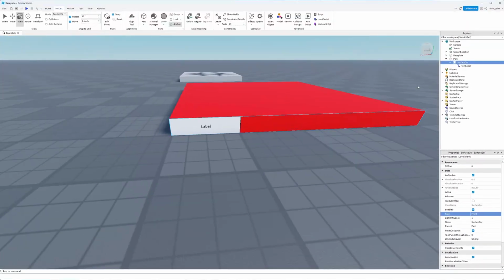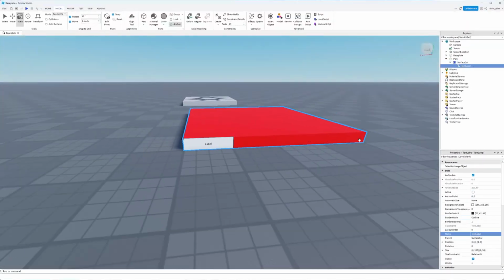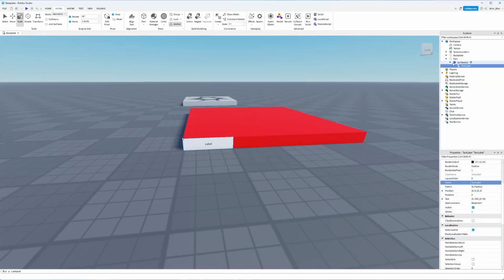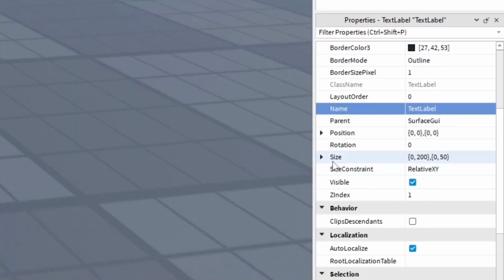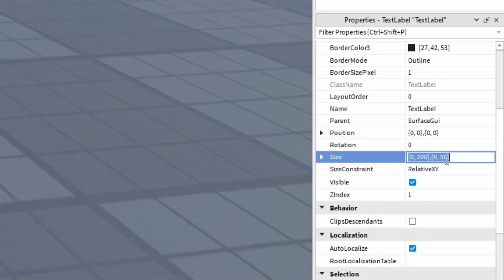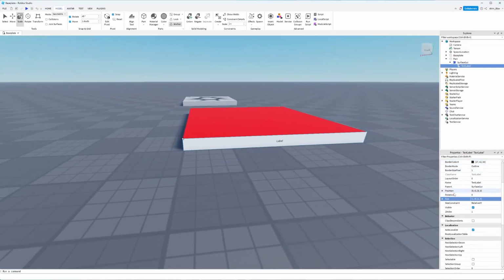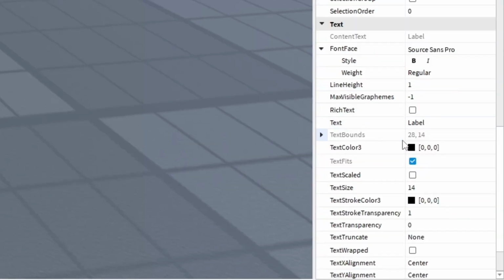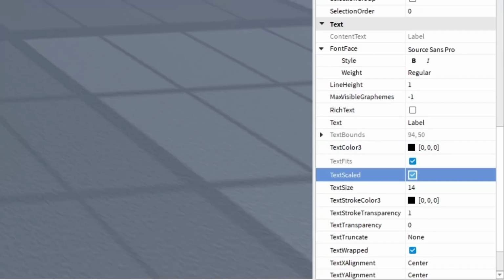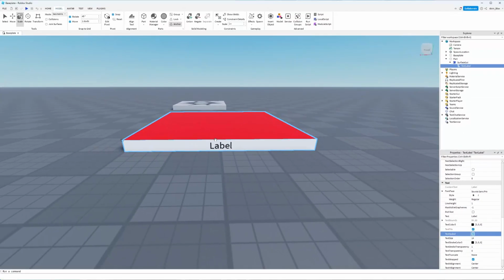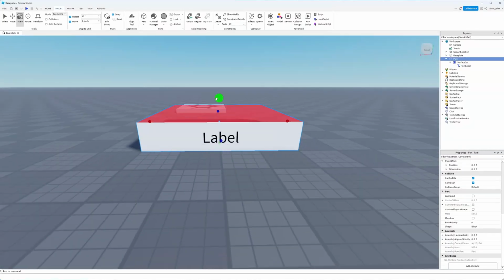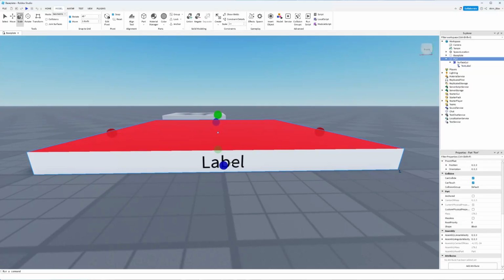What we want to do is select our text label, and we want it to fill the entire span of this part's face. So to do that, we can click on the text label in the Explorer panel, and then in the Properties window, underneath Size, we can set this to 1,0, 1,0, and that is going to fill the entire width and height of this face. Now, if we scroll down a little bit further, we can select Text Scaled and set that to be checked, and this will size the text to be as big as it can be within this part. So if we were to make this part bigger, you can see that the label increases in size.